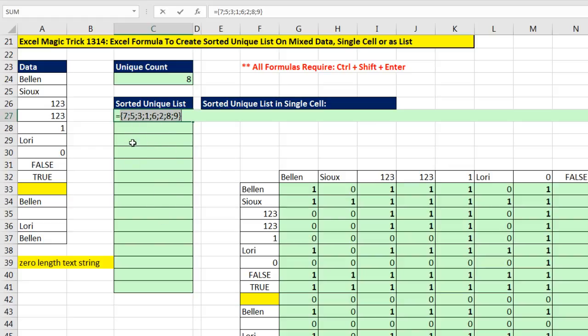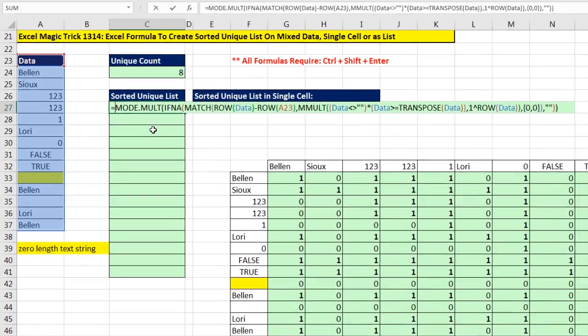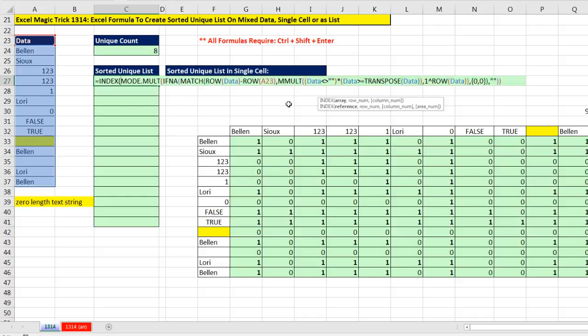I want the first one, then the second one, then the third one. So I can simply Control Z, use index to extract. And in the row number, comma, right here, we're going to need a formula element that gives me 1, 2, 3 as I copy down. That's where the rows function comes in.